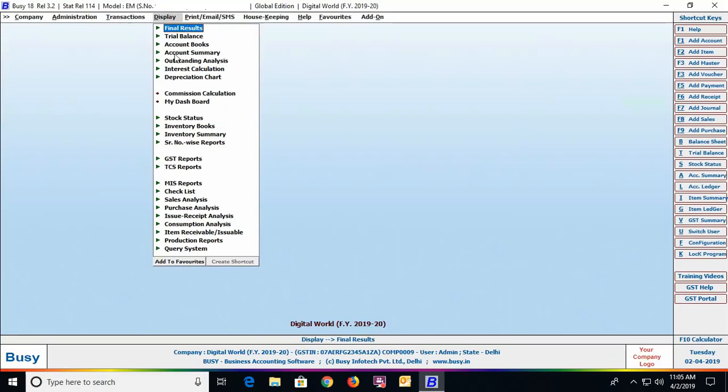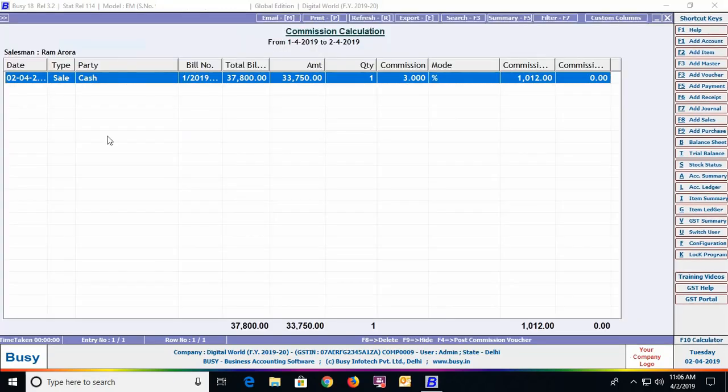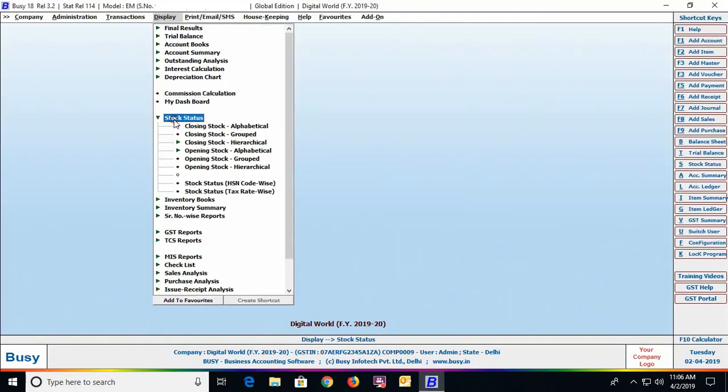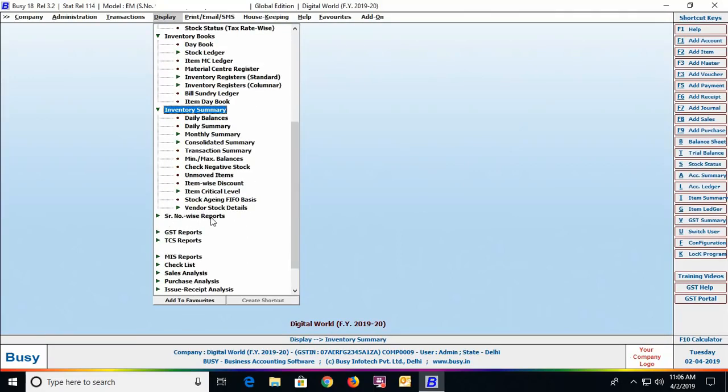We'll go to display, and first of all we'll have a look at the commission calculation report. Here we are viewing the report for Ram Arora salesman. You can see on the screen all the commission related details for this salesman are appearing. Next, you can view the complete stock status details: inventory books reports, inventory summary reports, and then serial number wise reports. Using serial number wise reports, you can view details of complete serial number stock, serial number history.